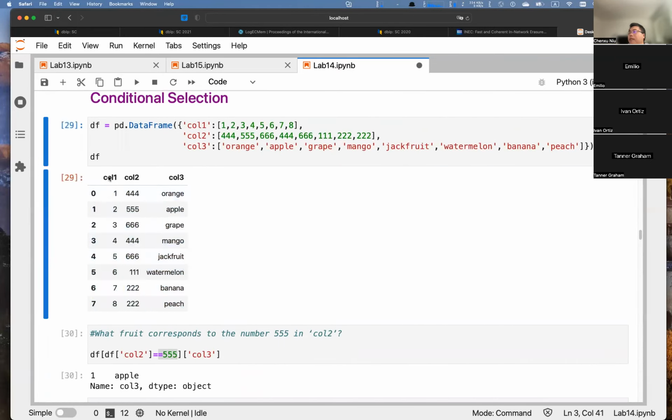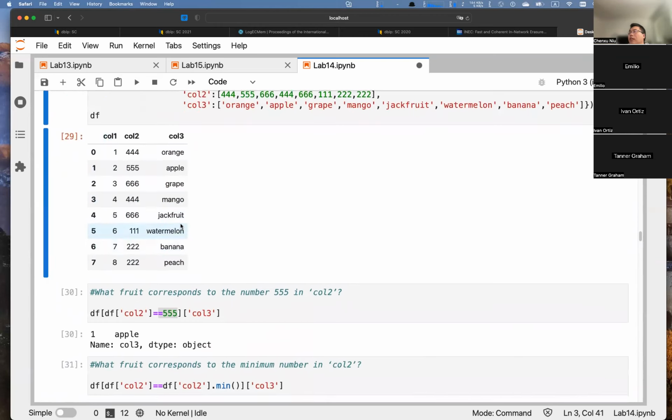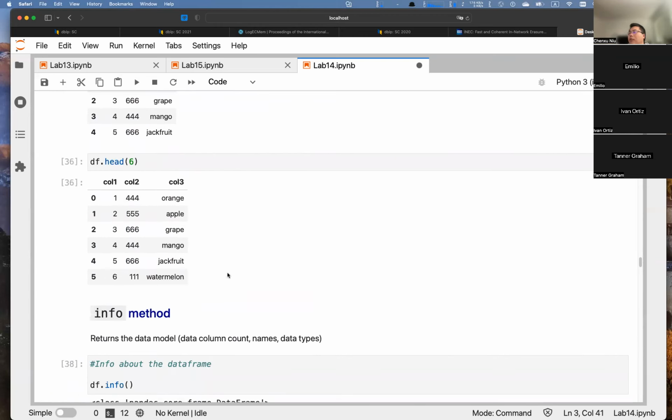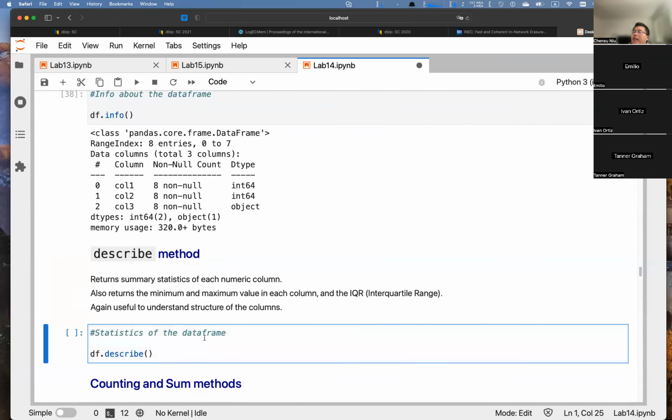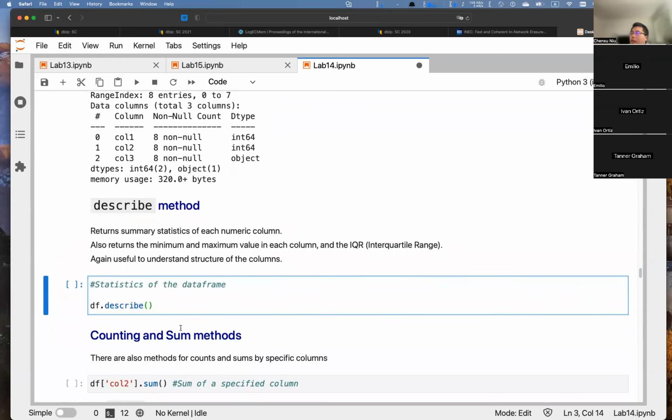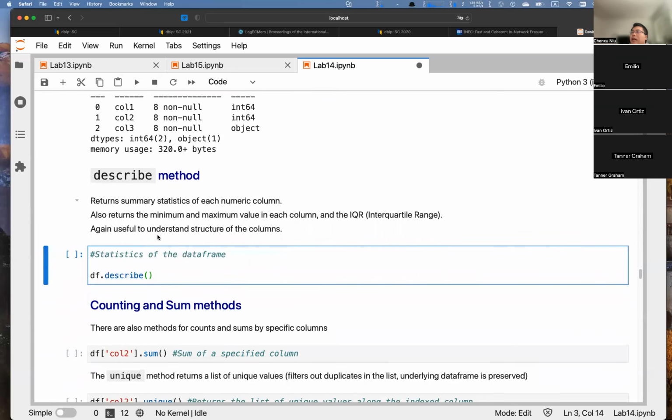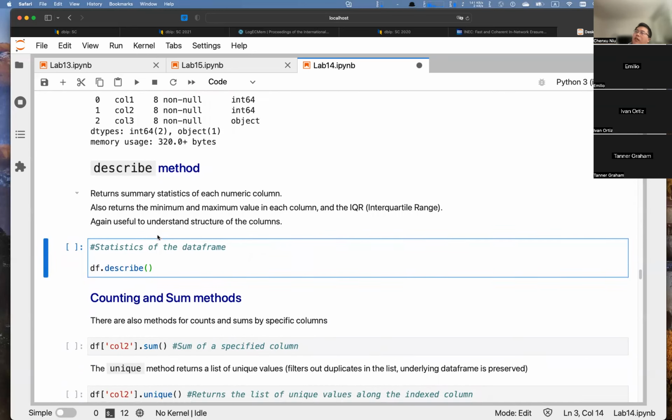So here, column 1 and column 2 are all integers, and the third one would be strings or object, okay? And the next one is very, very important: the describe function. It will return summary statistics of each numeric column, including the minimum and maximum value in each column and the IQR.